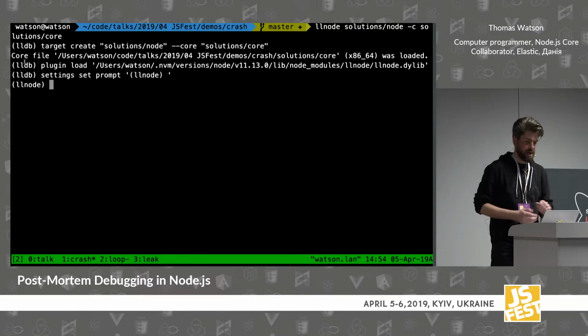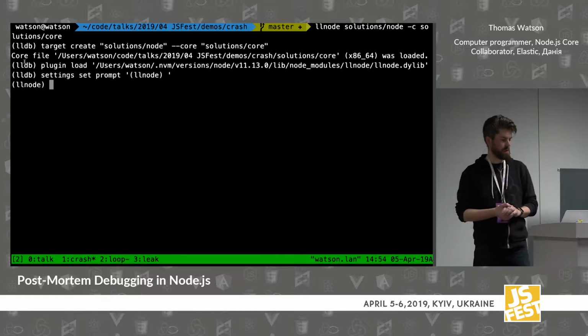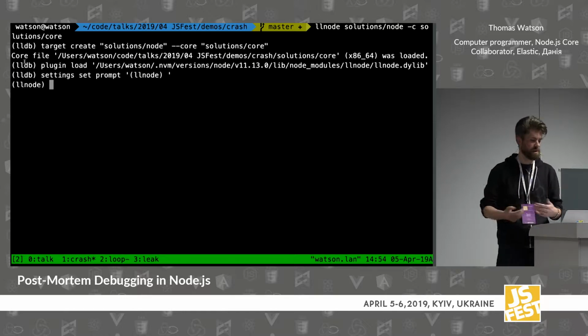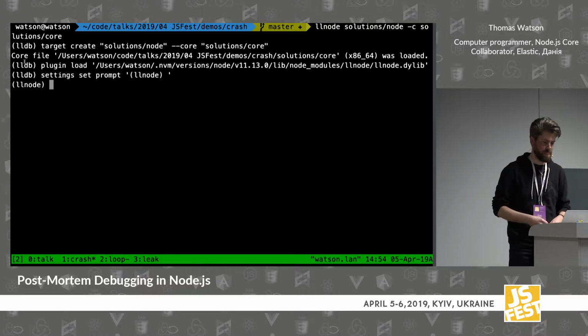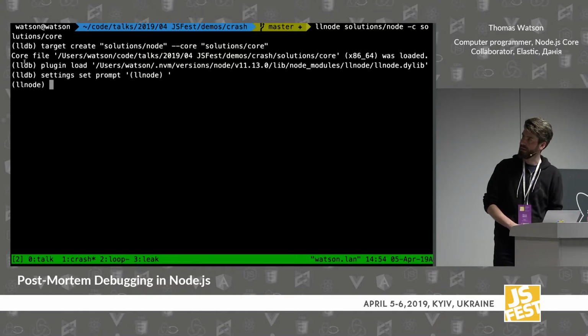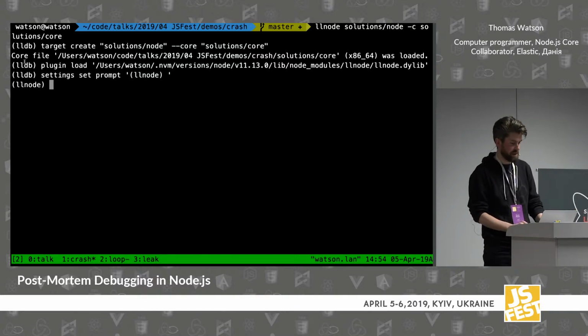Let's see. Okay. So I've loaded up a core dump that I created earlier, because it takes a little while to generate the core dump and everything, so there's no reason to go through this now. I started llnode with the node binary and the core dump, and I'm presented with a command line here called llnode.